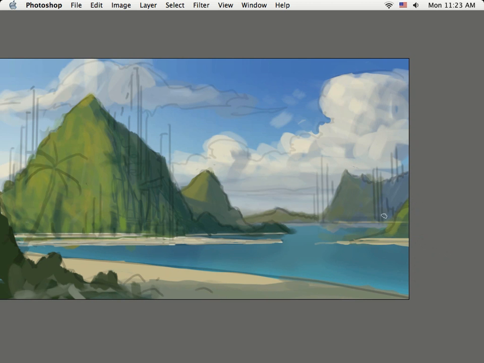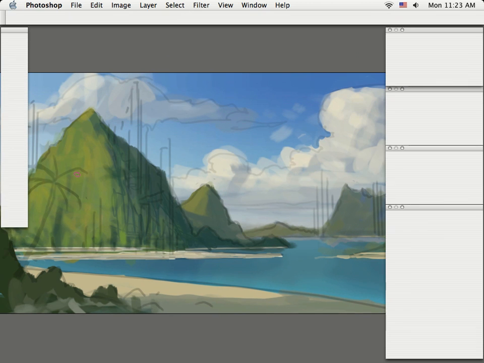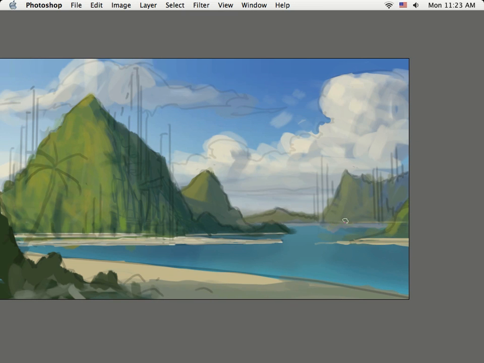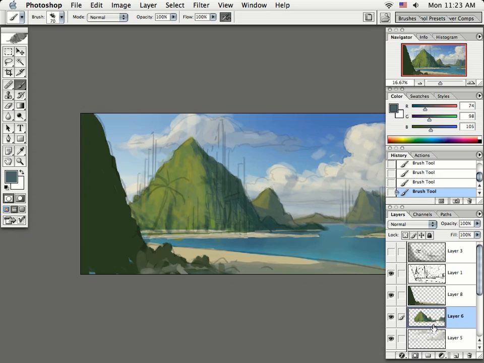But as you can see in those distant colors, I'm keeping right in the middle of the color picker. Everything is pretty desaturated. It's pretty neutral. So it is really just subtle color shifts in the background.